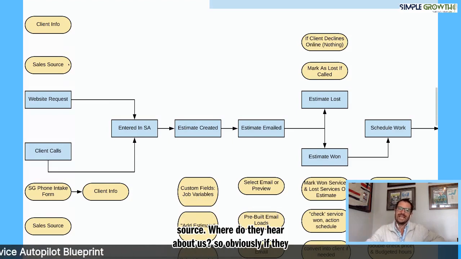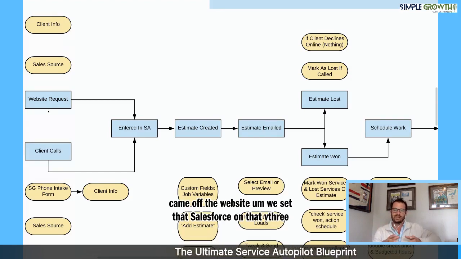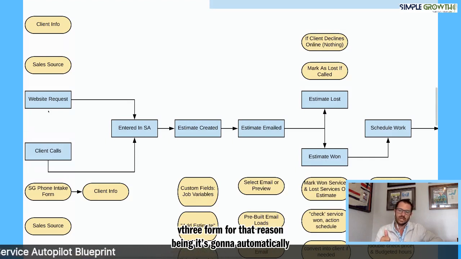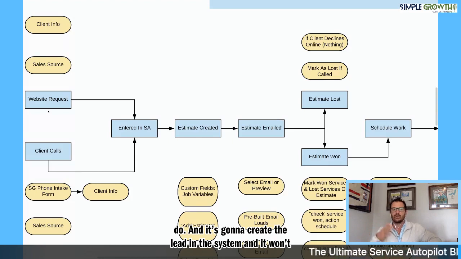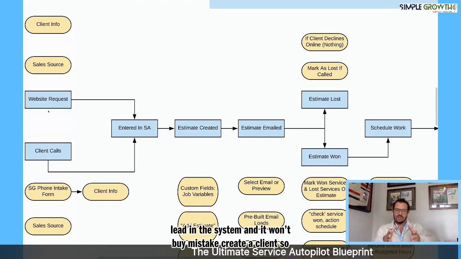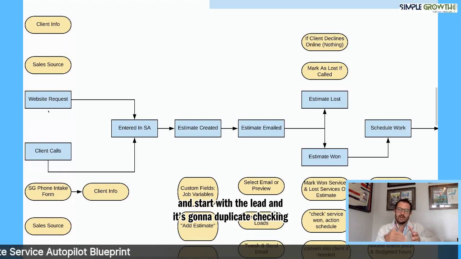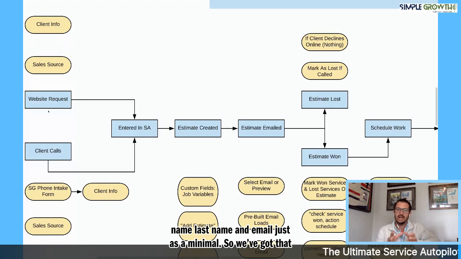Obviously, if they came off the website, we set that sales source on that V3 form, and I'm going to suggest a V3 form for that. The reason being, it automatically does duplicate checking, and it's going to create the lead in the system, and it won't by mistake create a client. It's going to force you to start with a lead, and it does duplicate checking, amongst other things, on the first name, last name, and email, as a minimum. So we've got that person in there.